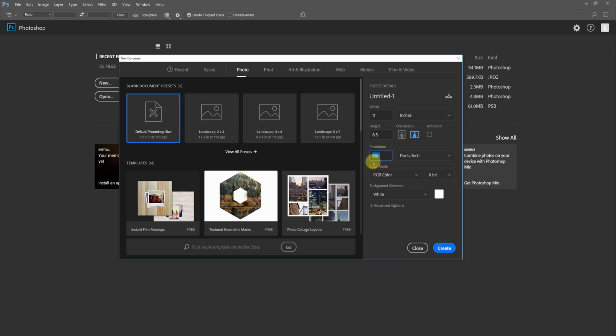Our resolution we're going to set for 150, which is the standard working resolution in digital documents. We'll cover more about resolution in a later tutorial. We measure things in pixels per inch, and we're going to stay in standard RGB color, 8-bit of color per channel. There are other options here. Again, we'll learn more about those in later tutorials.